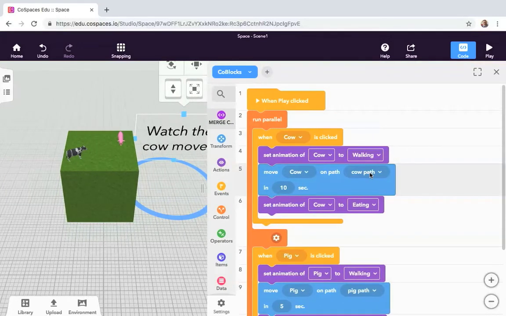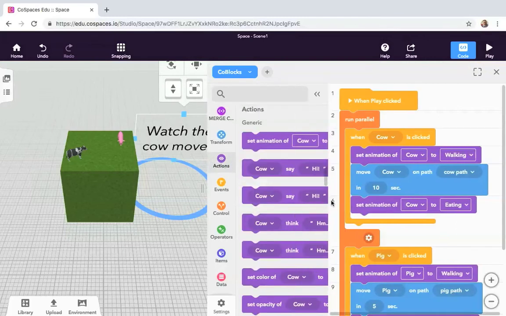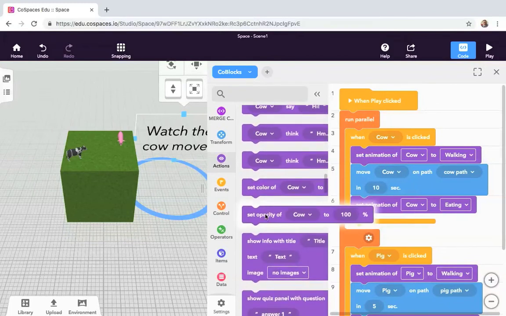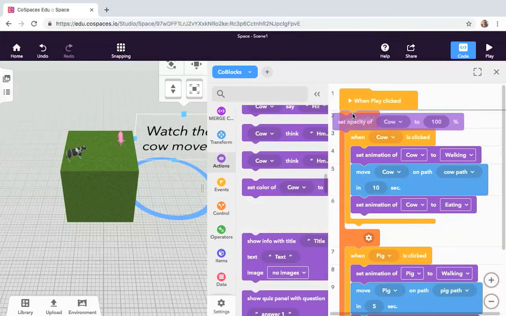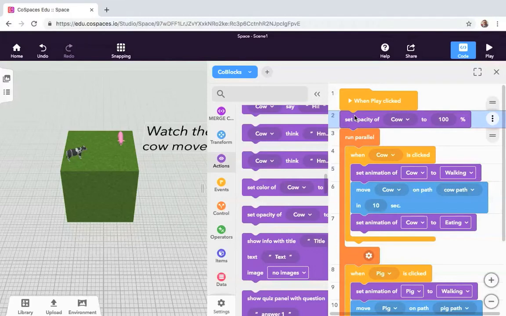Now, what I want to happen is when we first play our augmented reality, I'd like for this text panel to go invisible. So I'm going to click on Actions. I'm going to scroll down until I find the Set Opacity. Remember, the opacity is whether it's invisible or not invisible.